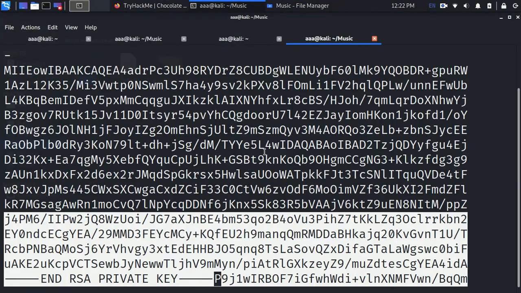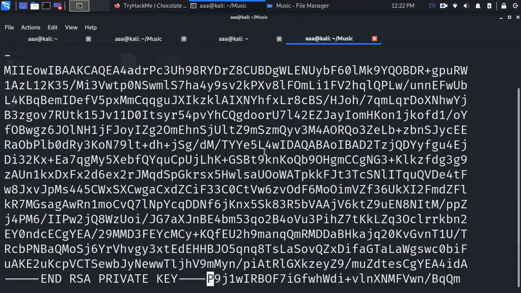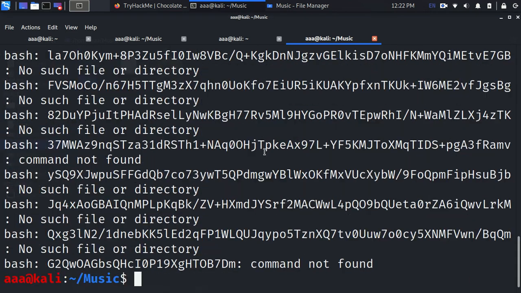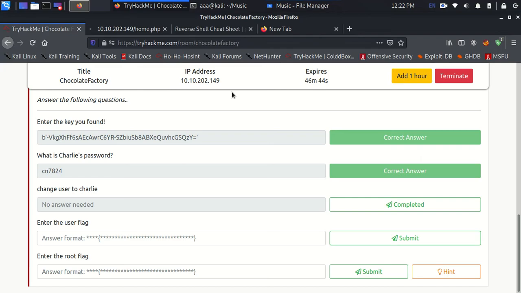What is this? Oh my god. Okay, let me do this again. ssh -i, the key, Charlie @, copied the IP, and the IP.